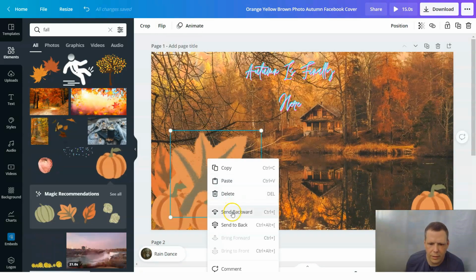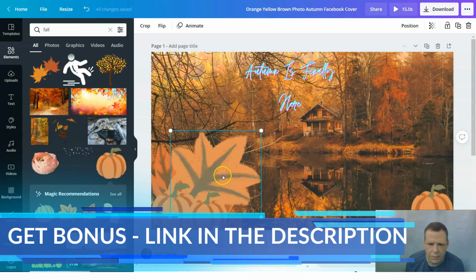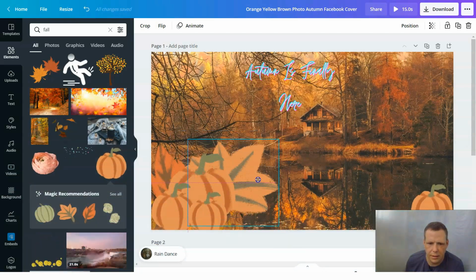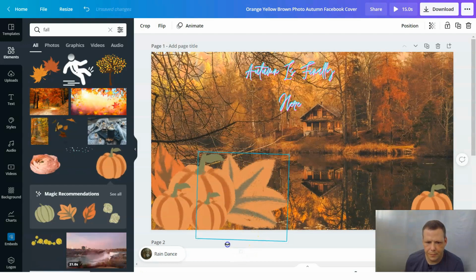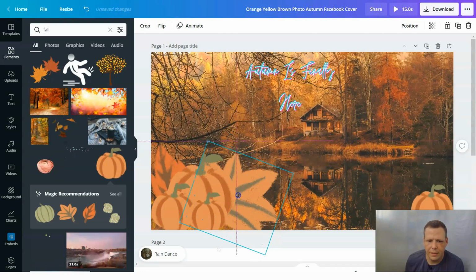and I'm going to send it backwards, send it backwards, and send it backwards again. So you'll just click on it until it sends it this way. And you can rotate them in this kind of way too. So there we go. Now we have the design for the fall as well.